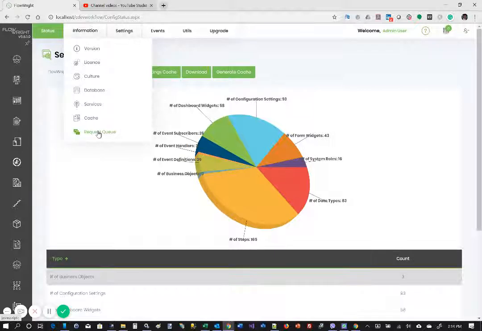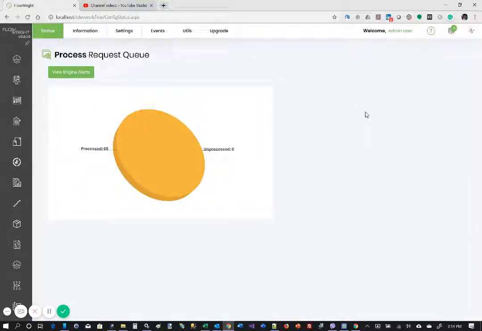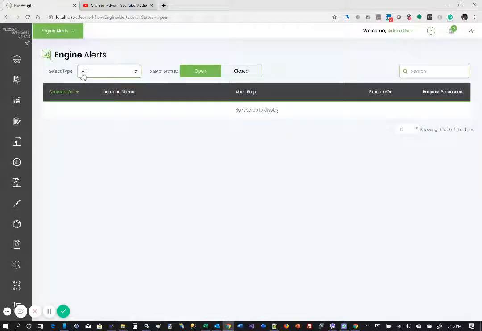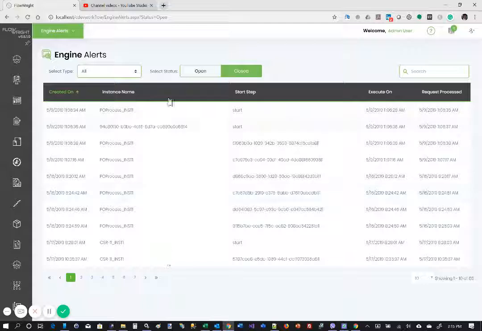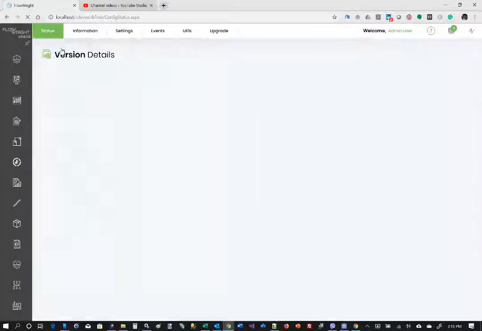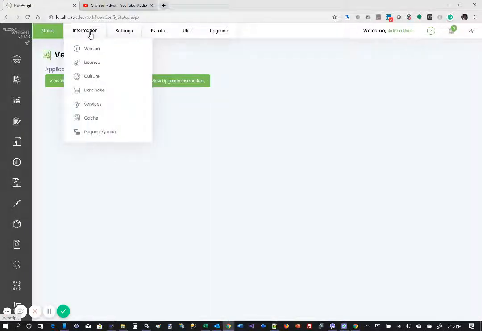Next is the request queue. This request queue shows you the number of engine alerts that are waiting to be processed and also have been already processed. In this case, there are 65 already processed and 0 waiting to be processed. You can also click on this button and actually view the engine alerts. You can see all open or closed, and you will see where the engine alerts came from. I'm just going to go back into status, and we've covered this particular menu.